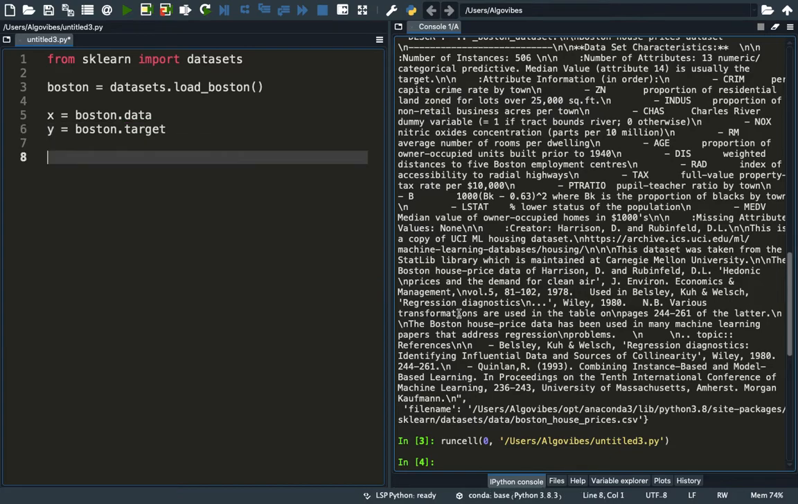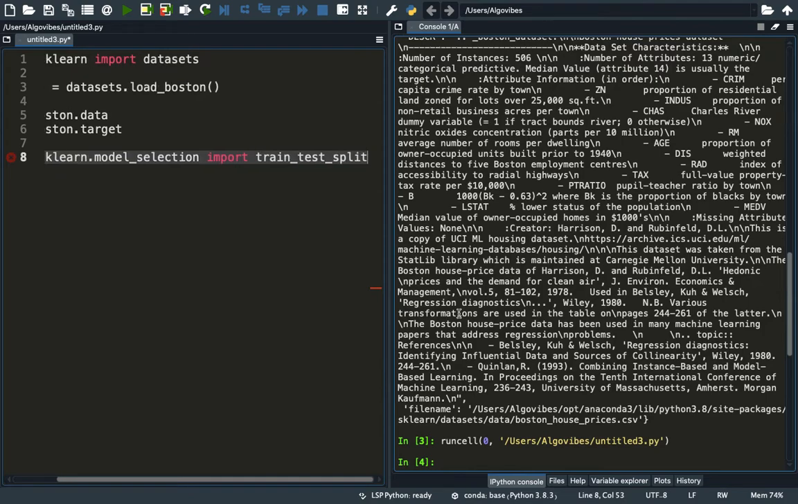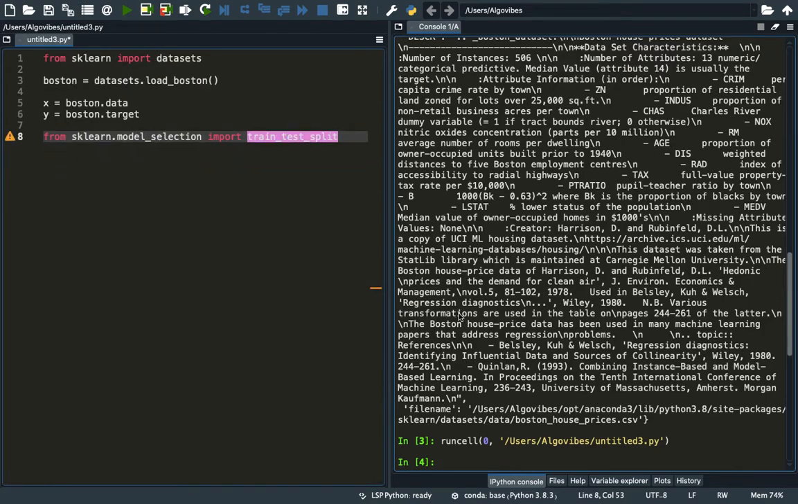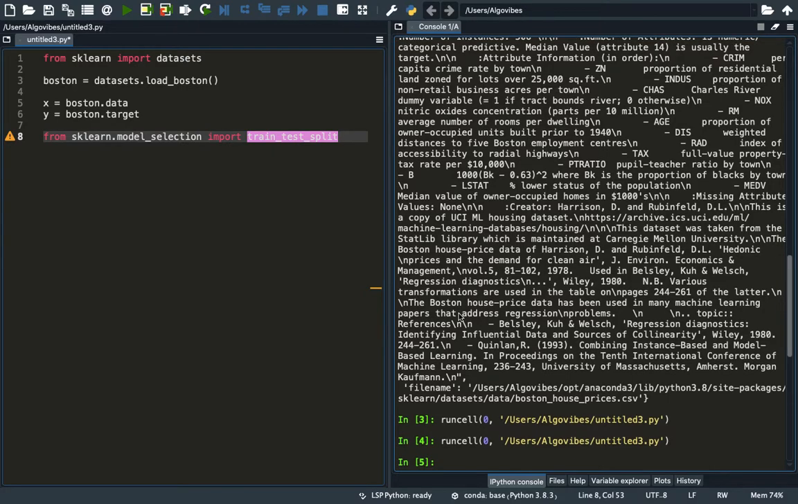So let's do the split by importing from sklearn.model_selection, of course, import train_test_split. And let's minimize that a bit here. I hope you can read that. Let's execute that. And let's understand how this function is working like.